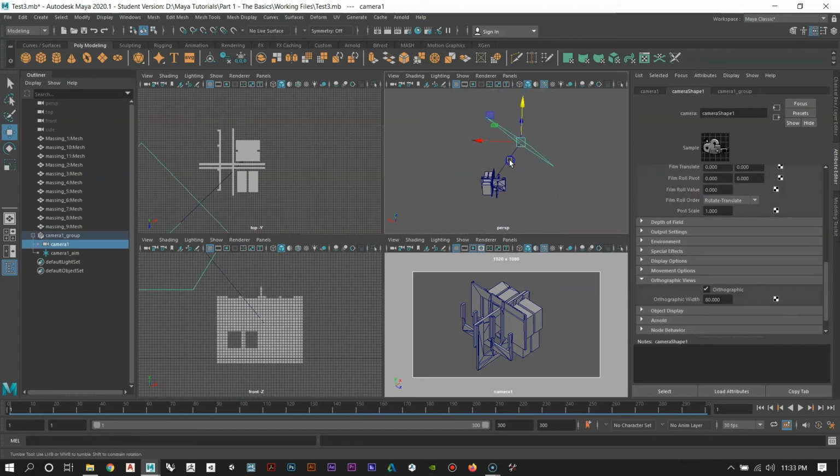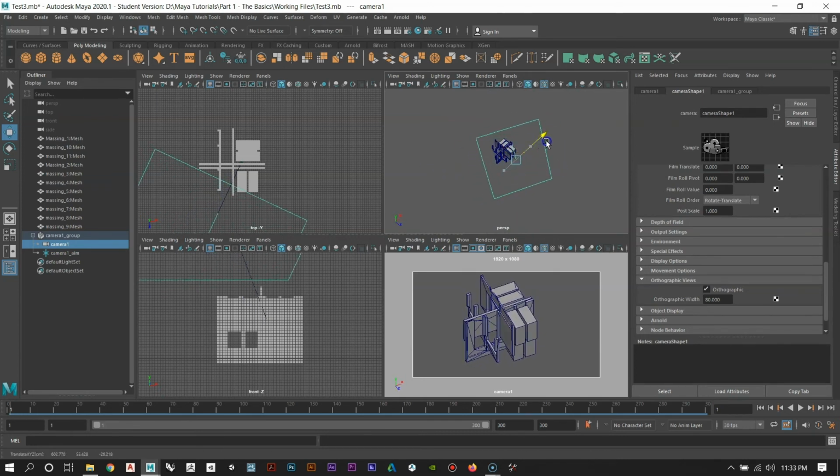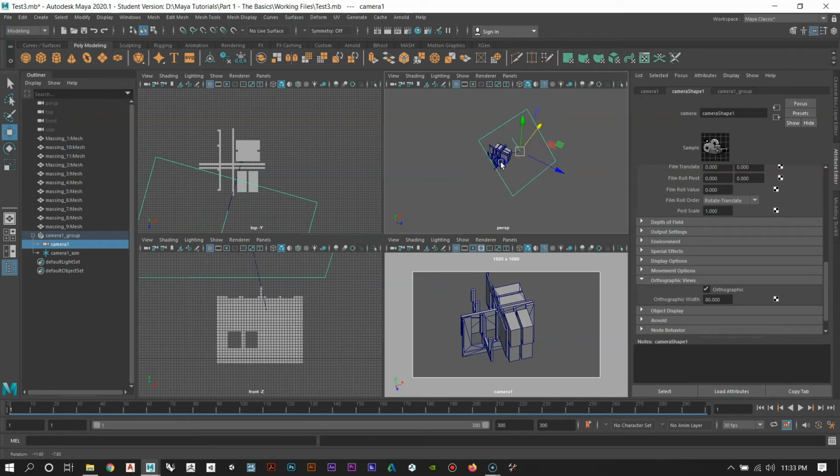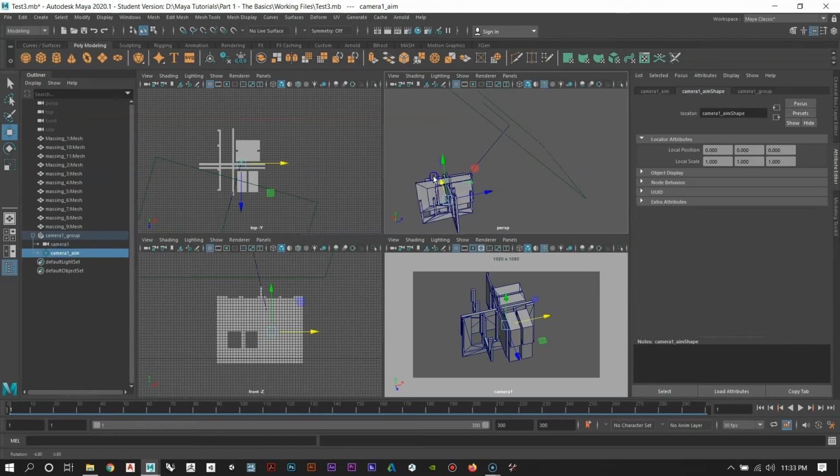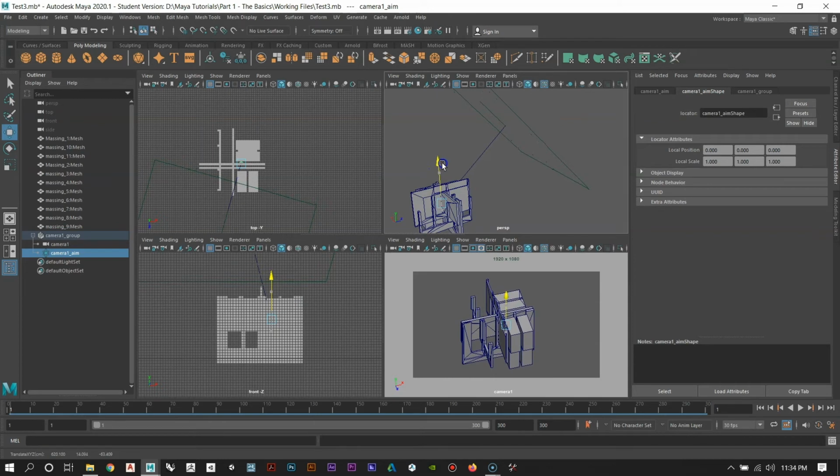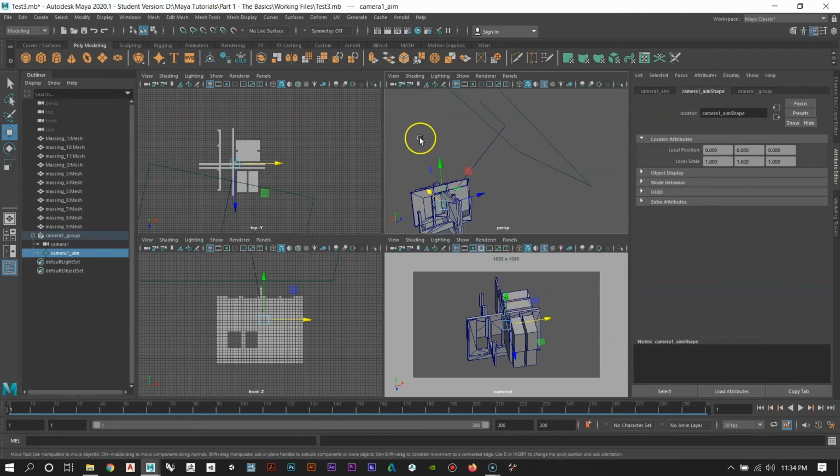So I'm going to select this camera. I'm going to make this the starting location for the camera, and I'm going to grab the aim. I'm going to pull it up just a little bit and slide it over just a little bit, just to get this massing centered on the screen.